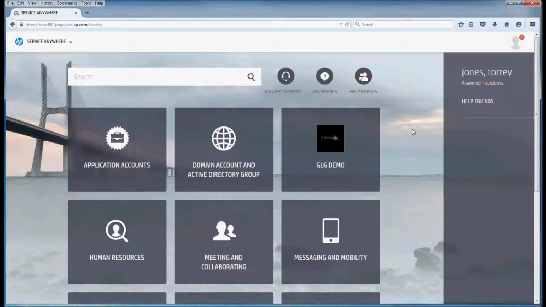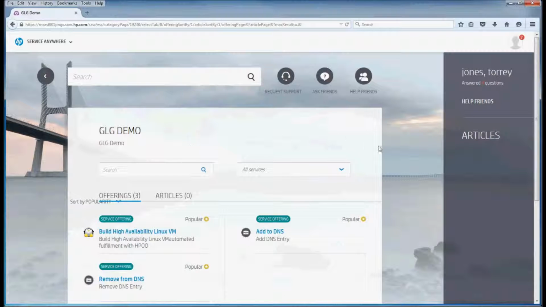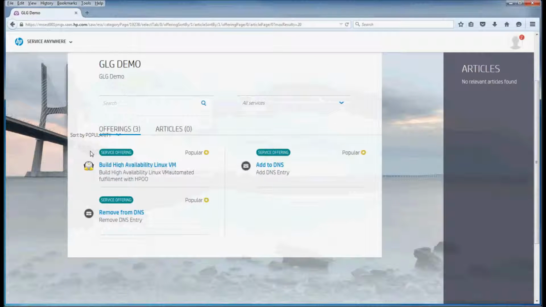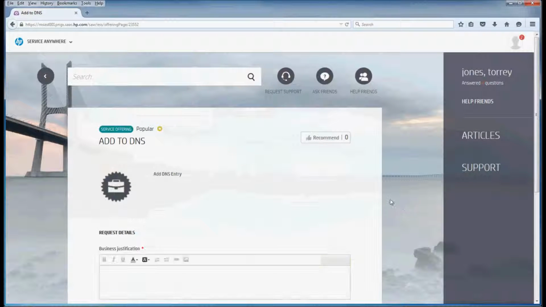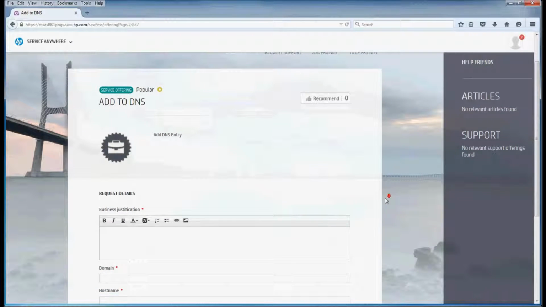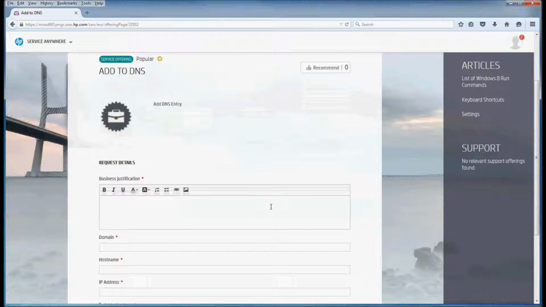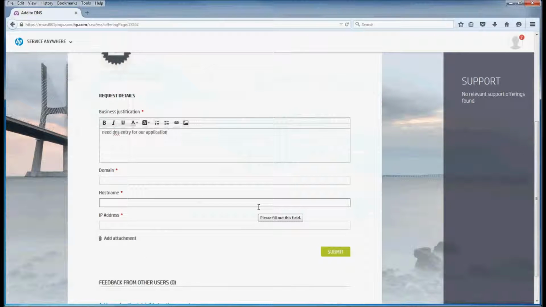I'm going to drill into the Greenlight demo category here, and we can see that we have a number of items. We have the capability to build a high availability Linux virtual machine. We could remove from DNS, but in our case, we're going to add to DNS here. So the placing of the request, again, through this end user portal is extremely simplistic. We have to provide a business justification: need DNS entry for our application. Again, this is a use case that would typically be performed by an IT technician who perhaps is responsible to build new systems or maintain systems.